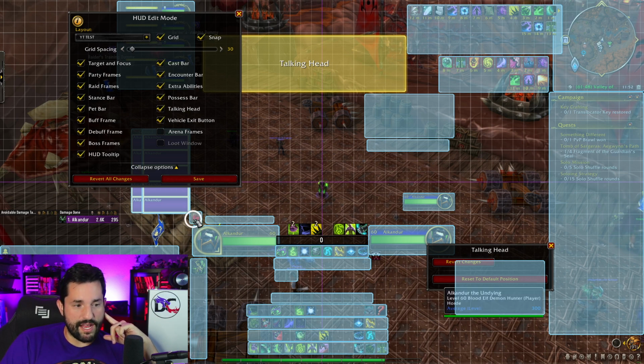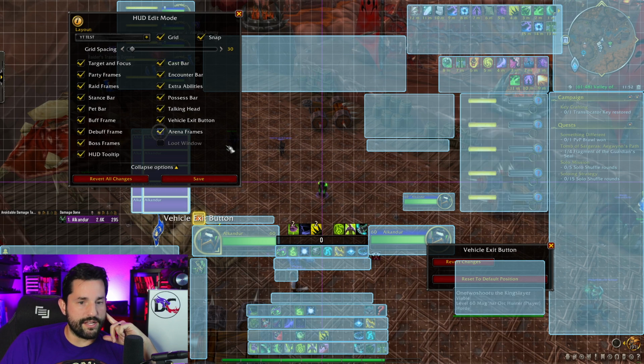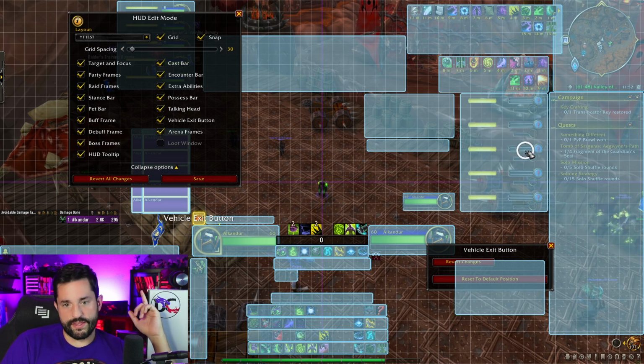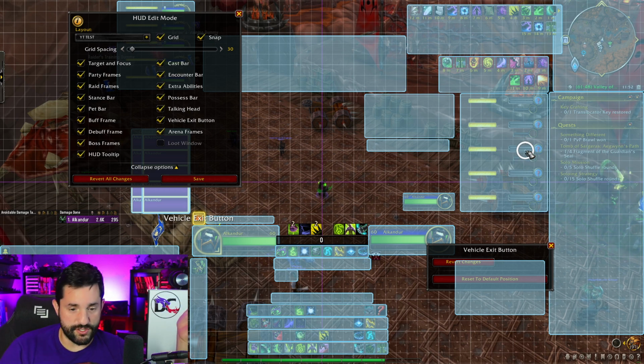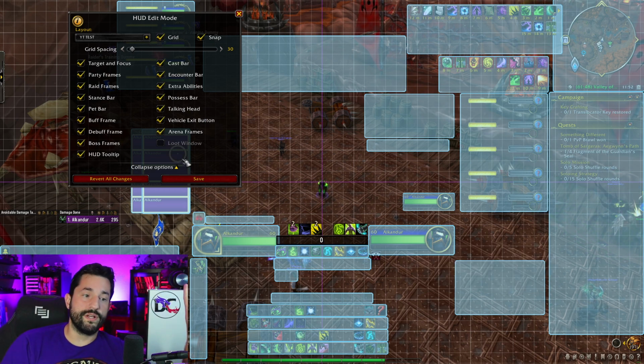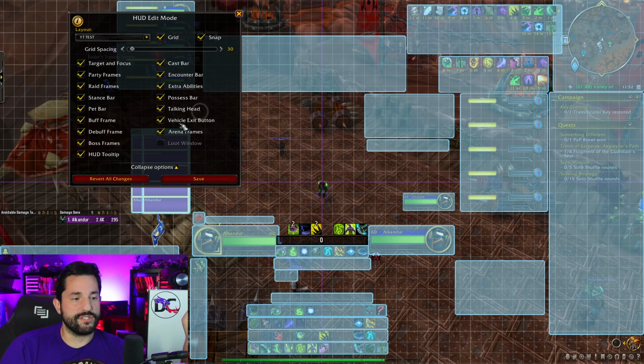Vehicle exit button, I like to have be right above my character. Just put it right there. Cool. And then arena frames for PvP, I put right there. And in general, this will be disabled anyway because you should be using Gladius or something along those lines.